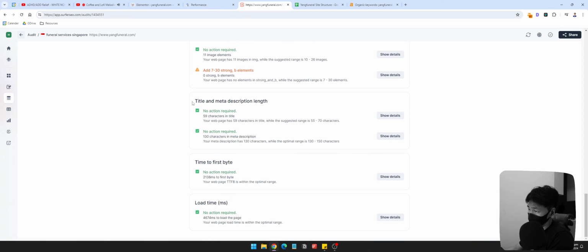And if you follow the meta description and meta title guideline from the last video, you shouldn't have any problem with this. The next thing I like to do is take a look at the time to first byte and load time, just to see its performance for speed. How long does it take to load?